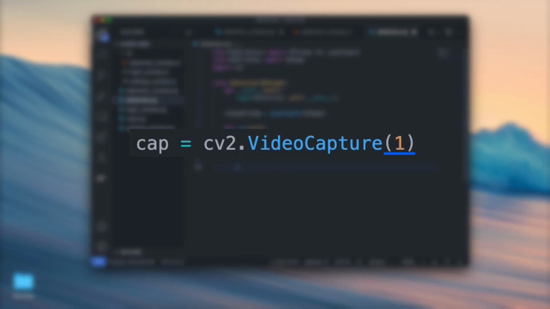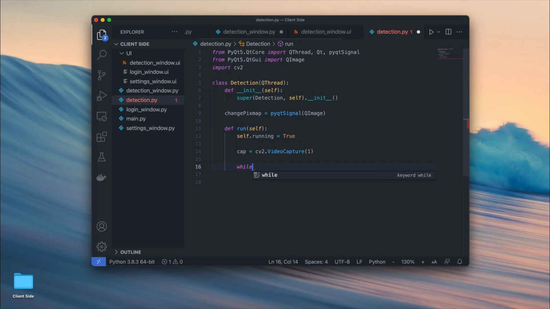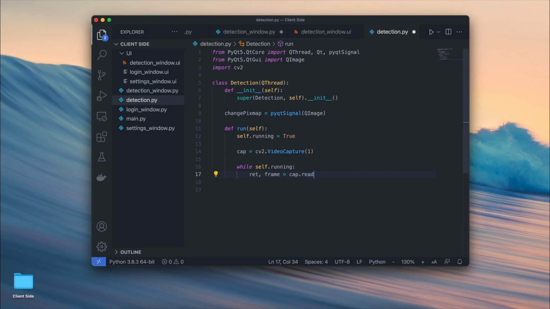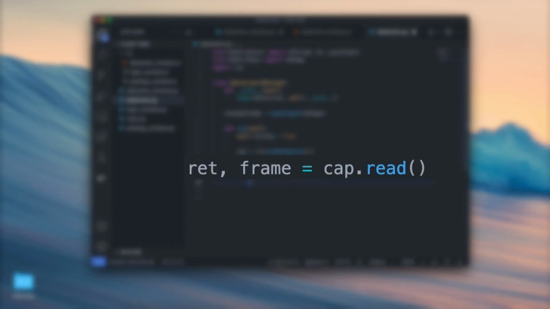The number here represents the system's camera. I am using 1 as it works with my system. If you have any issues with the camera's output, try changing this number. Now we can define the while loop. Within this loop, we need to read from the camera and save the output to 2 variables. The first variable will hold a Boolean value.